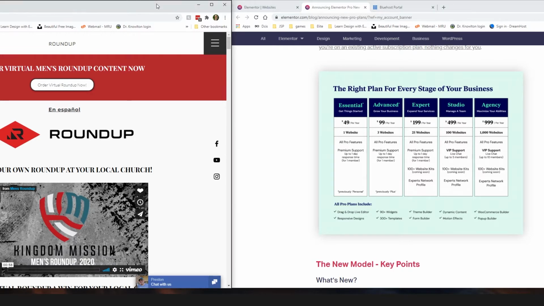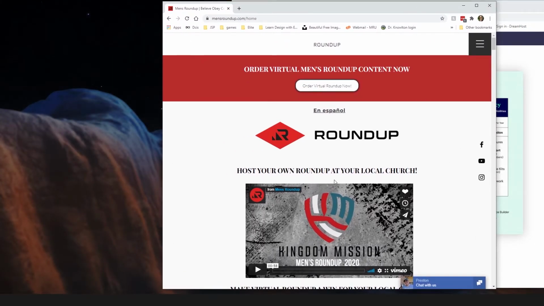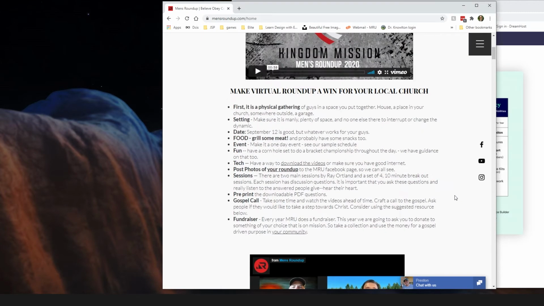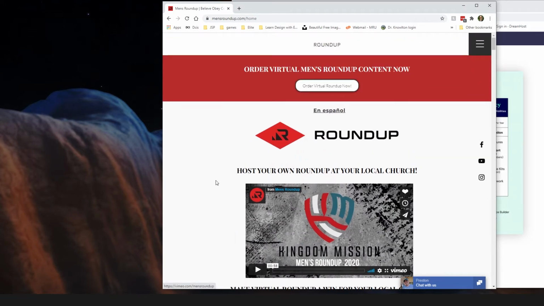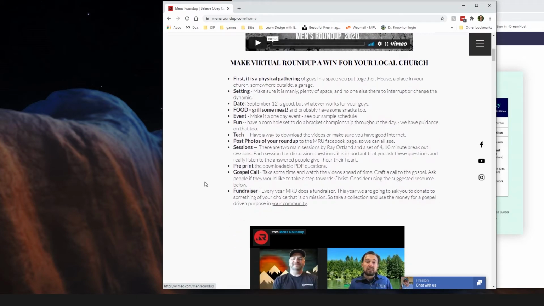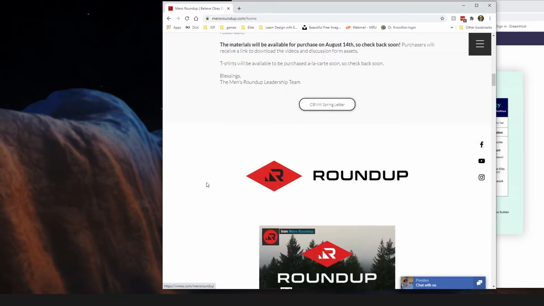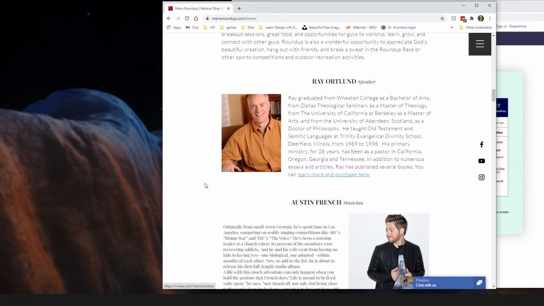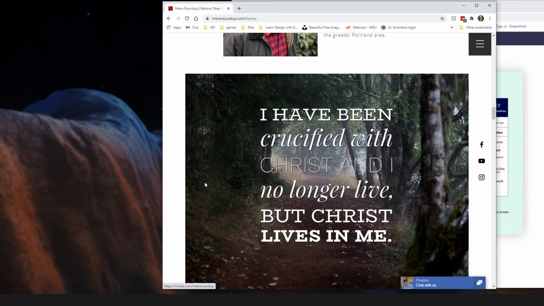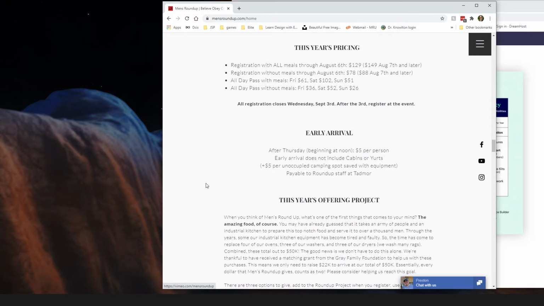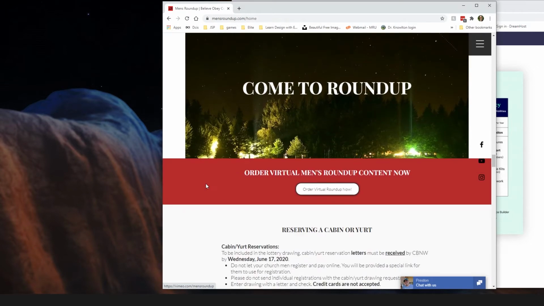So here's what I've got going on. I have this website right here that I did several years ago for a men's event that I am a part of. I'm on the board of directors, and it's a Christian men's event that's held in Camp Tadmore up in the mountains outside of Lebanon, Oregon. And it's a really super awesome event, and we get really great speakers and musicians and have a great time.